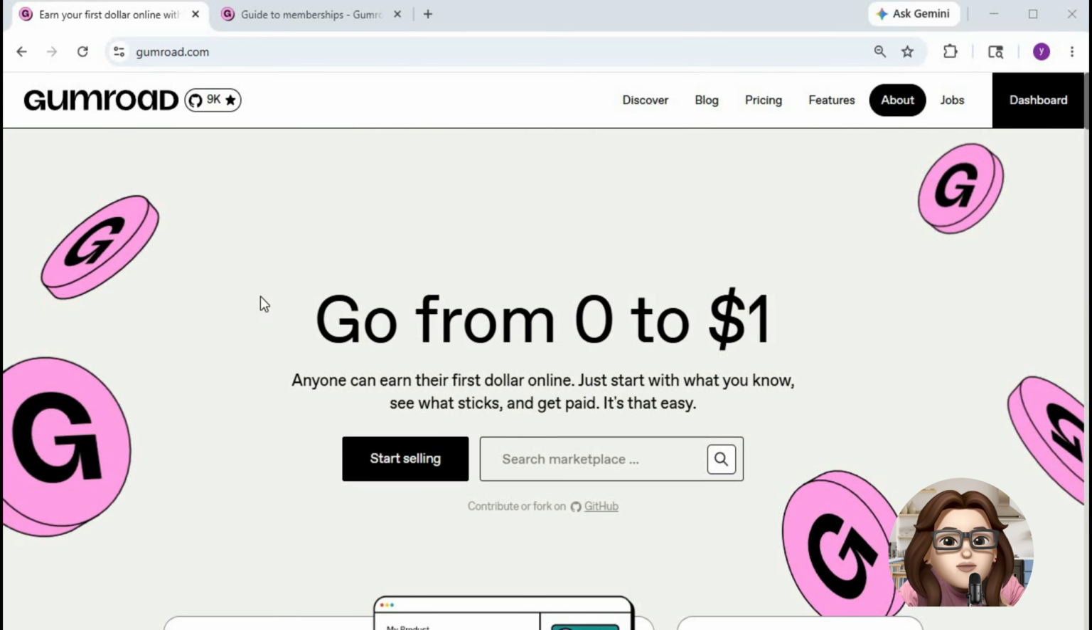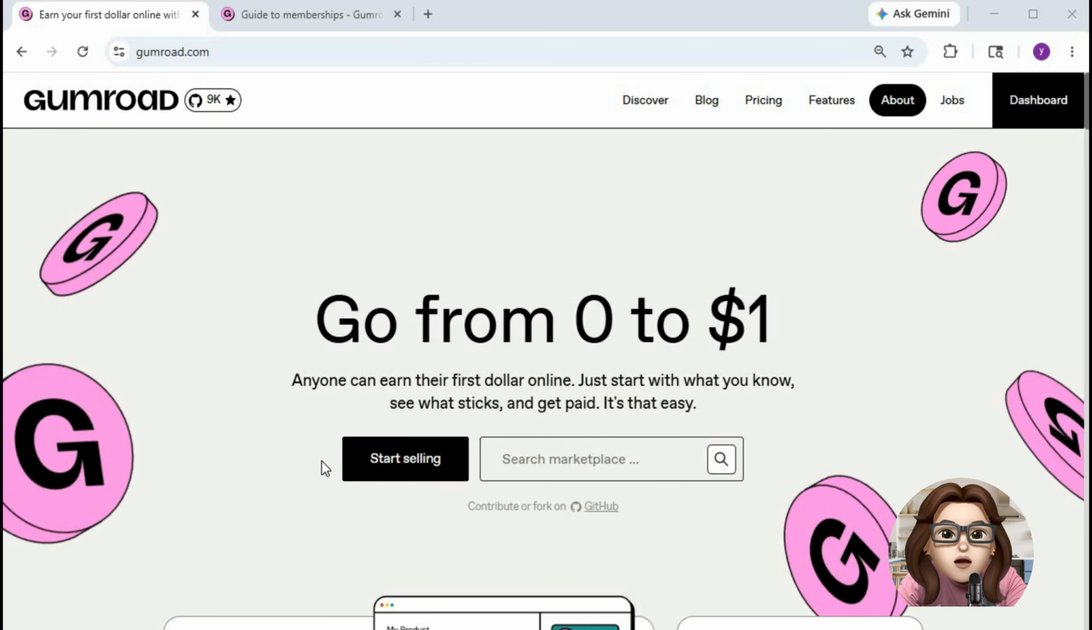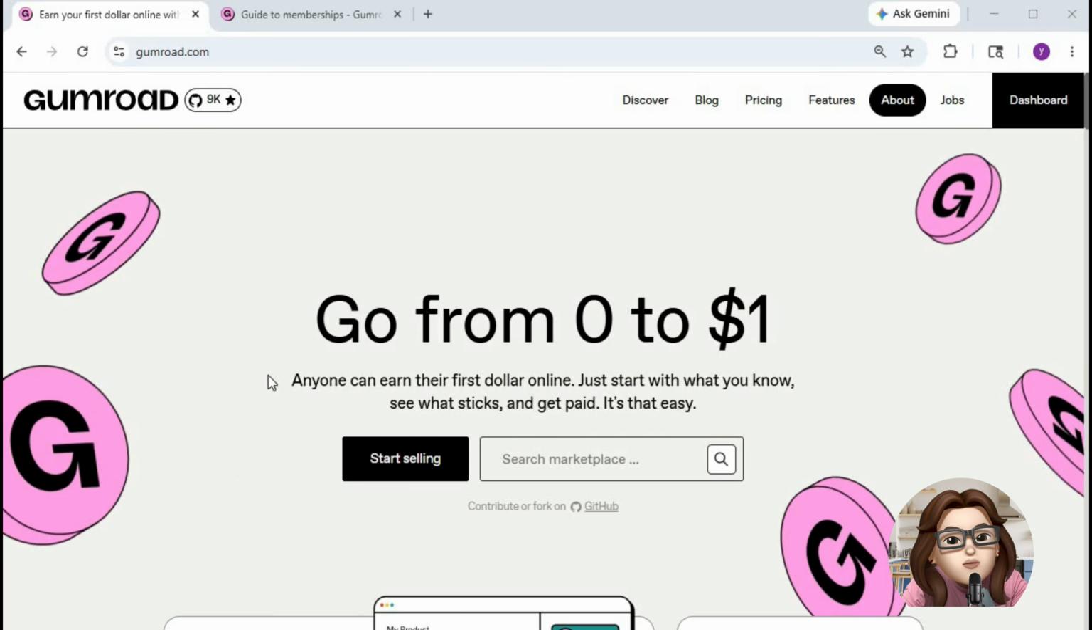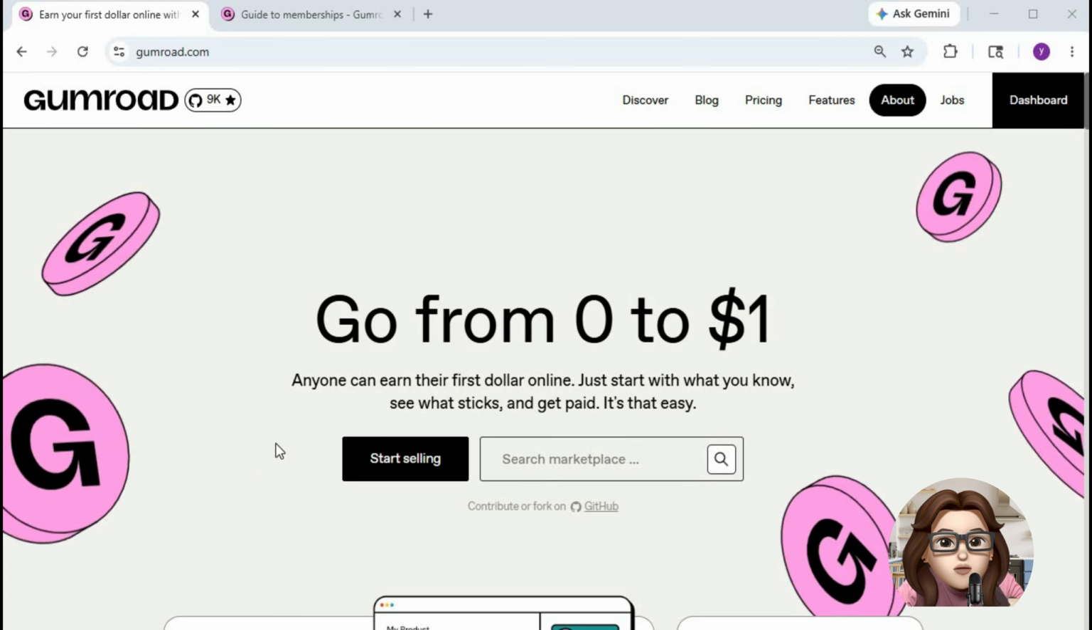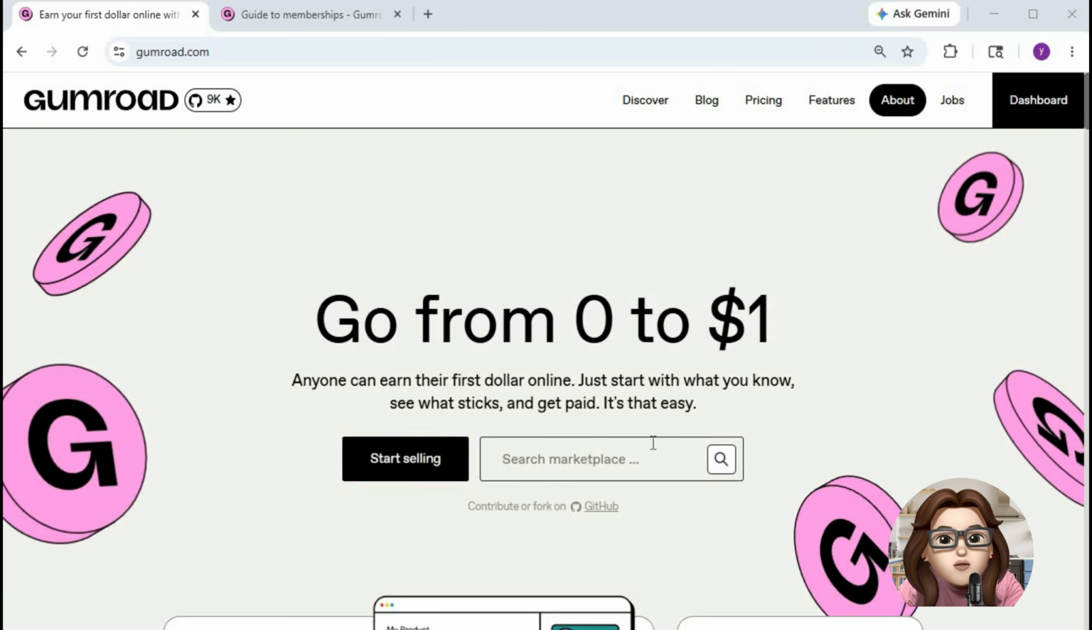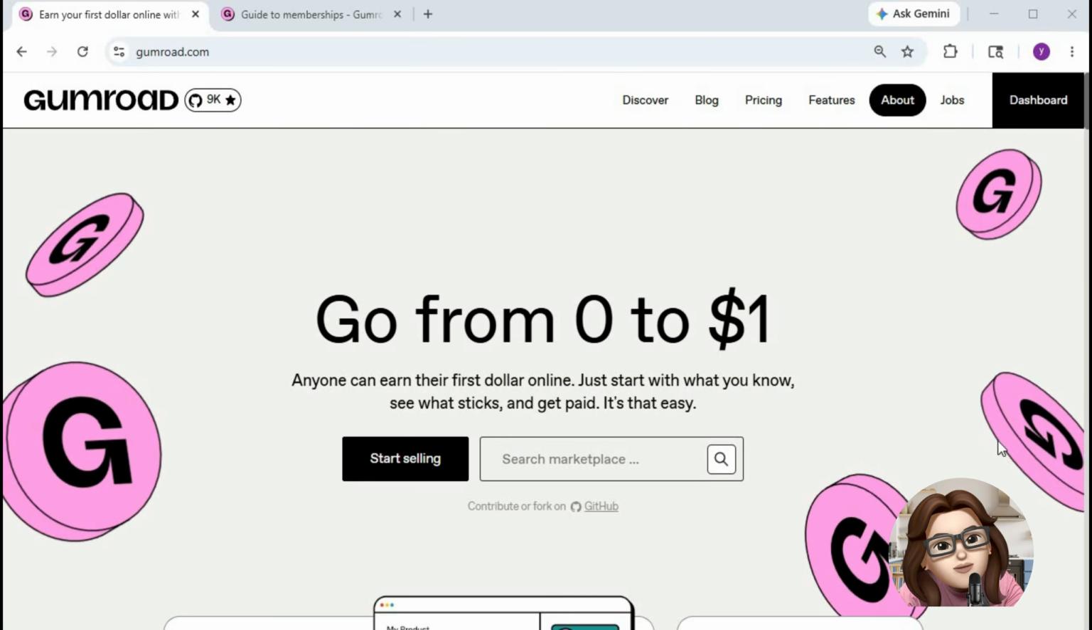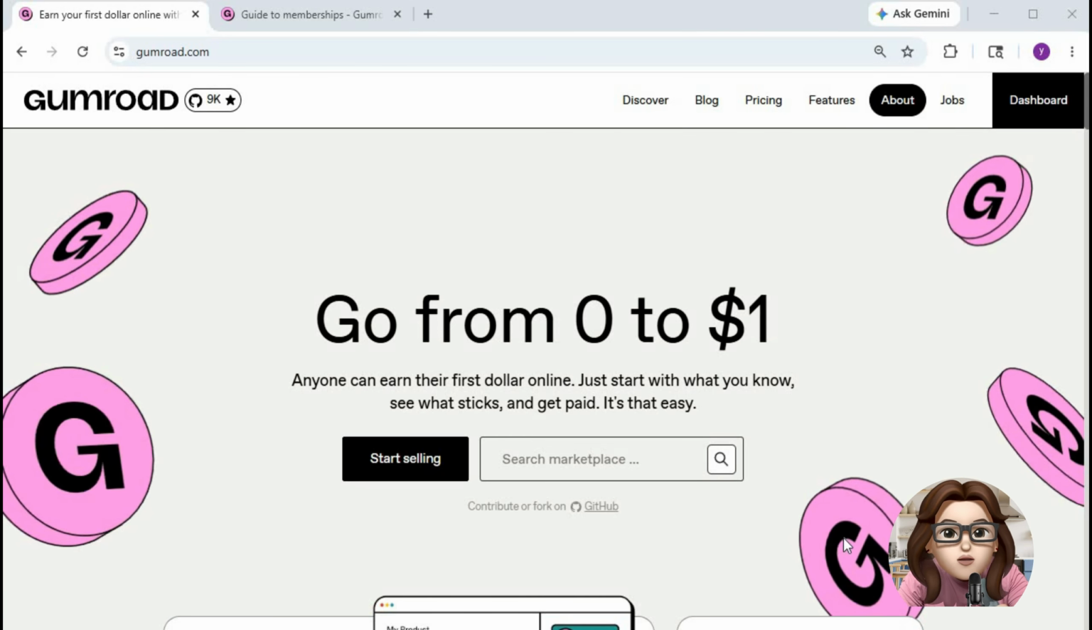In this tutorial, I'll show you how to resume a Gumroad membership in a simple and practical way. First, understand this. If you previously cancelled a Gumroad membership and want to start it again, you can usually resume it directly from your membership or library section. This allows you to regain access to the creator's membership content and benefits.